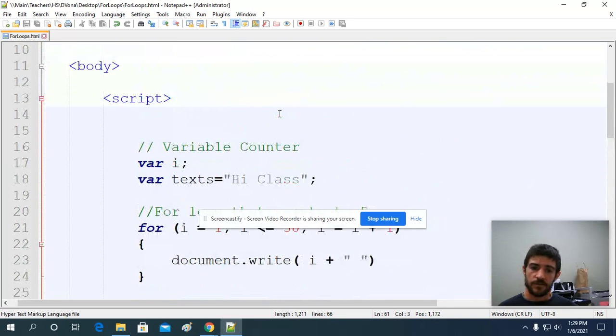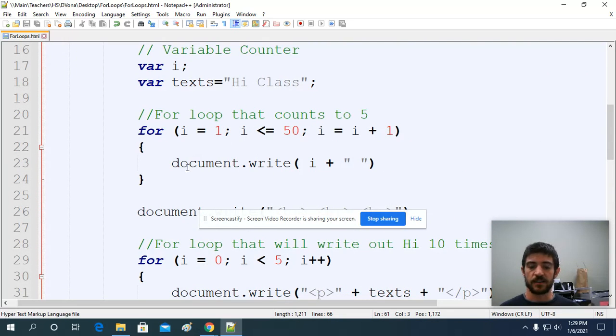Now, things that I want to emphasize here, again, with the syntax. You've got the word for, all lowercase, has to be all lowercase. That is always followed by parentheses.